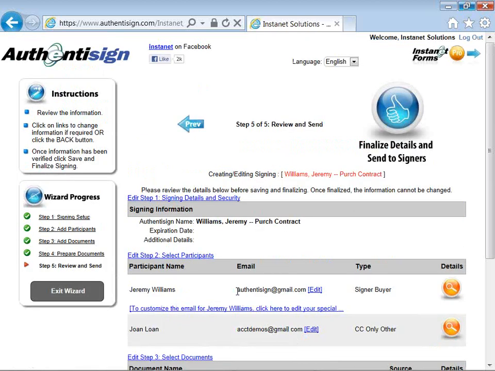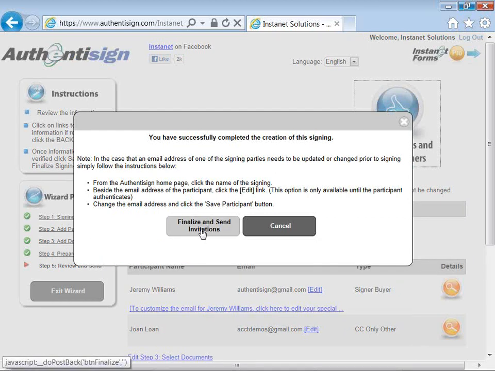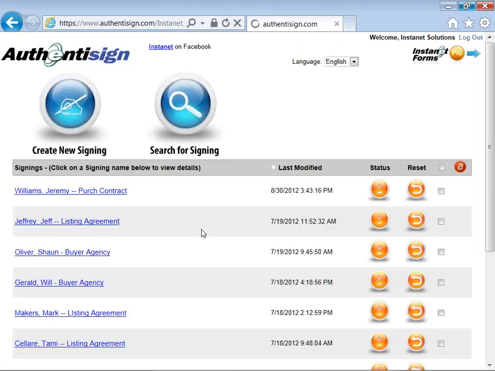triple verify the email address that you're sending out the invitation, click finalize details and send when you are ready to deliver. You will be prompted, just like any good program, it's going to prompt you. Are you sure you're ready to send this invitation? Yes, I am. Authentisign is going to prepare and deliver the Authentisign invitation to the first signing participant in our signing order, they're going to receive that email.